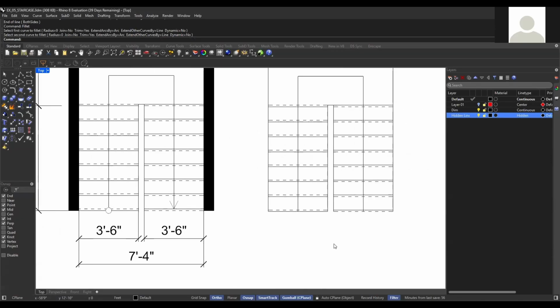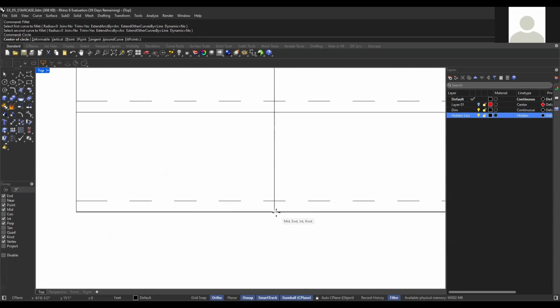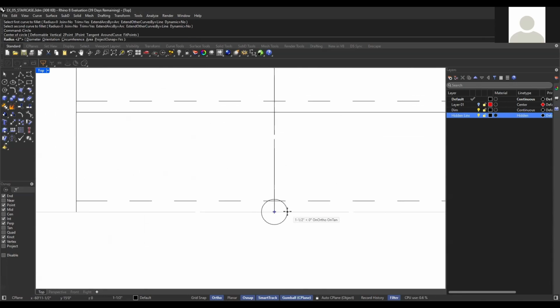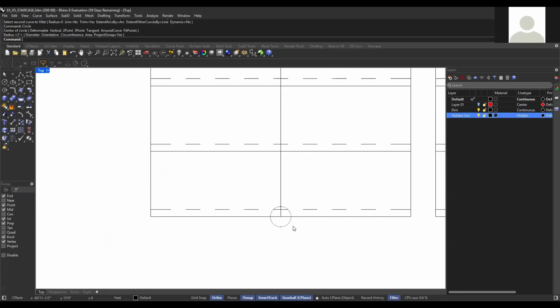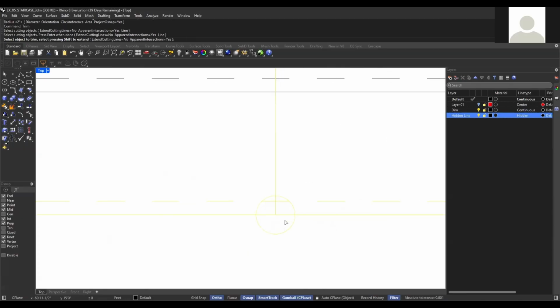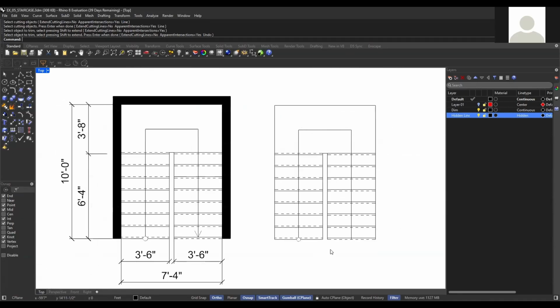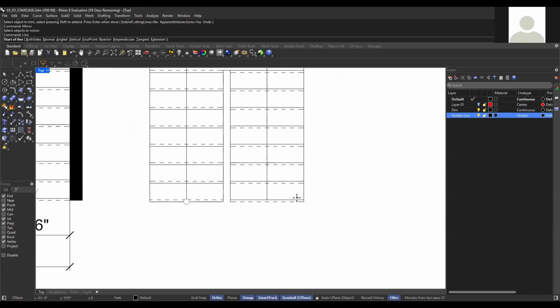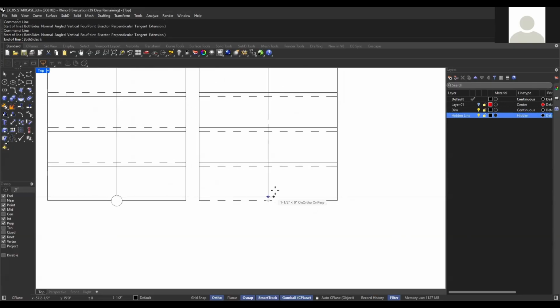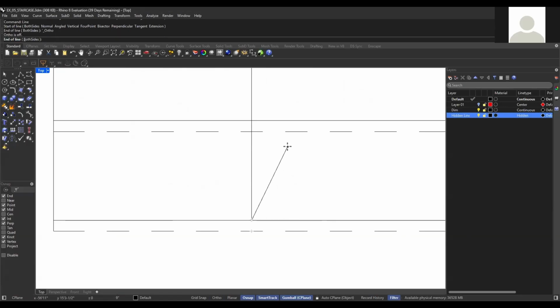So for this, you have to type circle and find the mid center and then draw one circle. And I'm going to trim this, or even you can just fill it with the hatch. For mirror, okay, so I'm going to draw one line from here to here, and then I want to mirror this based on these lines that I have on this opposite side, right?